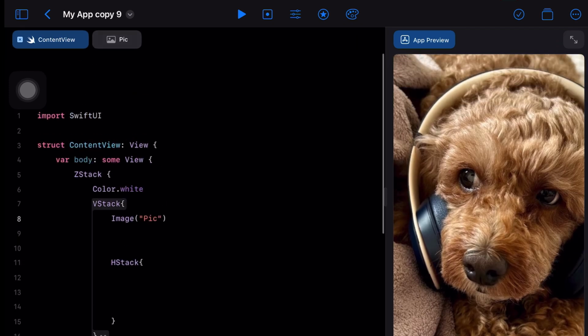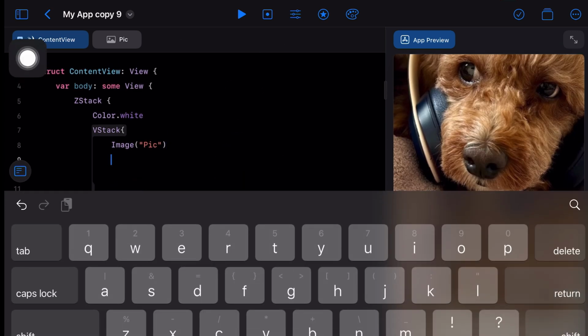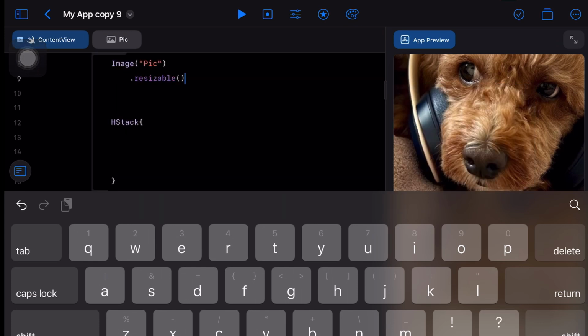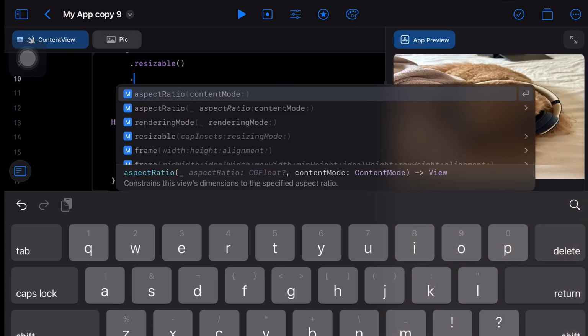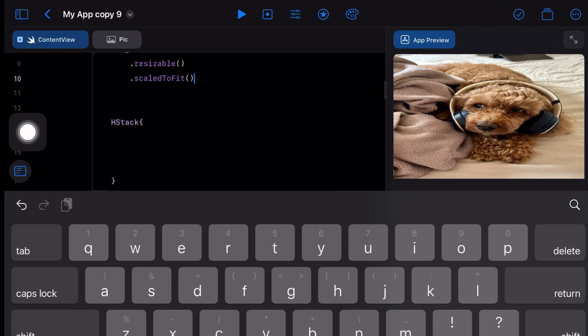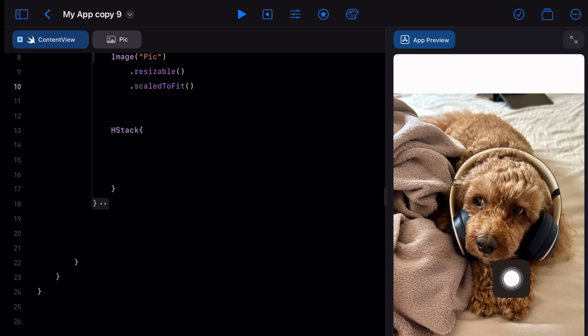Okay, this is Bobby Joe here, but his picture is too large, too big. I'm going to tell the computer to add modifiers. The modifiers start with a dot, telling that this picture can be resizable, and then I want it to be scaled to fit the screen. It's going to be a little bit smaller, okay?